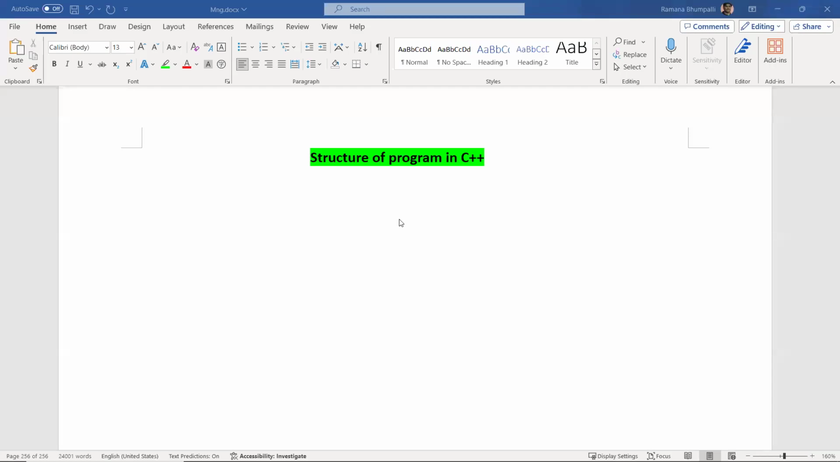Hey, hi all. Now in this session, we'll see the structure of C++ program. In the last class, we have seen the structure of C program. Now we will see the structure of C++ program.